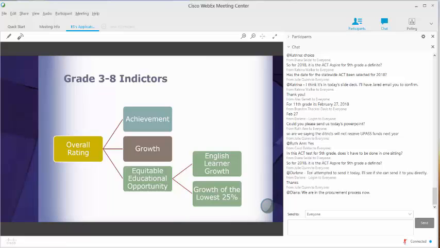And then in the past, we calculated the below proficient students, but we're not going to be doing that. We're going to be looking only at the growth of the lowest 25%. When you look at just the below proficient, then you're looking at lots of schools that just have below proficient kids.